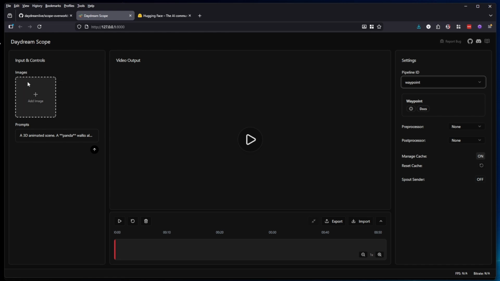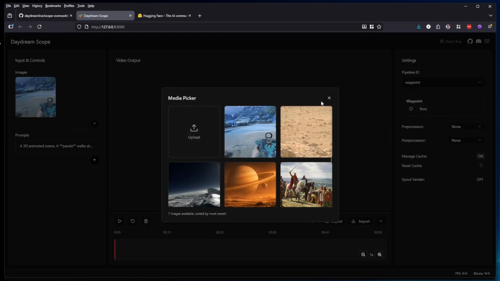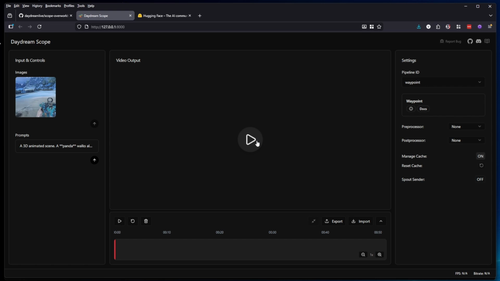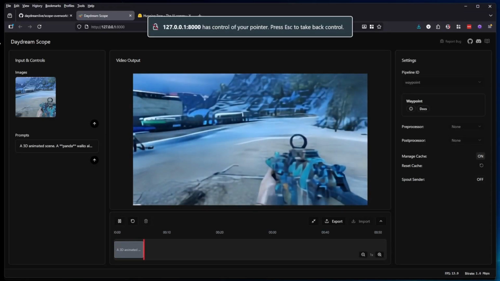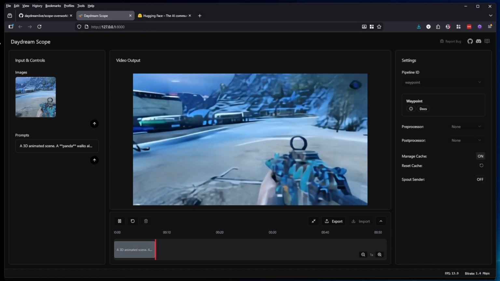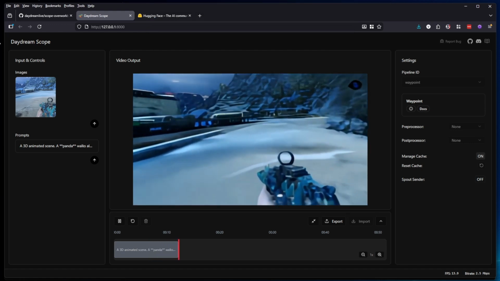So let me go and try some of them. Let's go with this one. This is the one that I've seen being used in our workshop by Yandan. Let's just hit play and see what happens. All right, it says click to enable controller input. So I will click on it and let me try using my keyboard. Oh wow, I'm navigating this world.